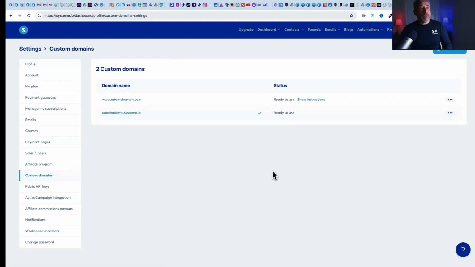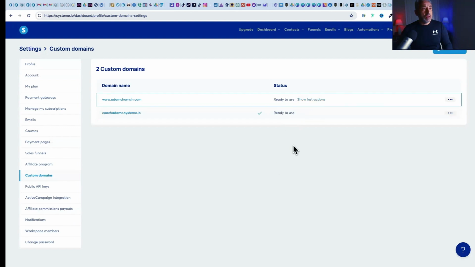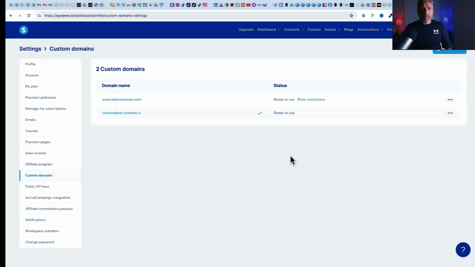It's ready to use. As you can see here on the screen, it's ready to use. Perfect. So it took about maybe 20 minutes, 15 minutes. Perfect. So let's move on.